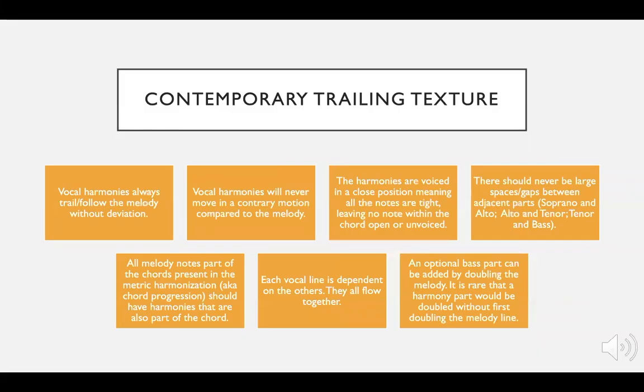So let's dive into some of the logistics of contemporary trailing texture. The vocal harmonies are always going to trail or follow the melody without deviation, meaning that there's never going to be any contrary motion compared to the melody. The harmonies are going to be both voiced in a close position, meaning all the notes are tight, leaving no note within the chord open or unvoiced.